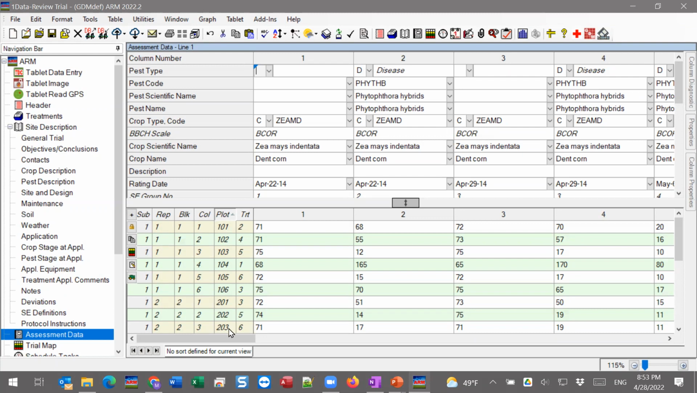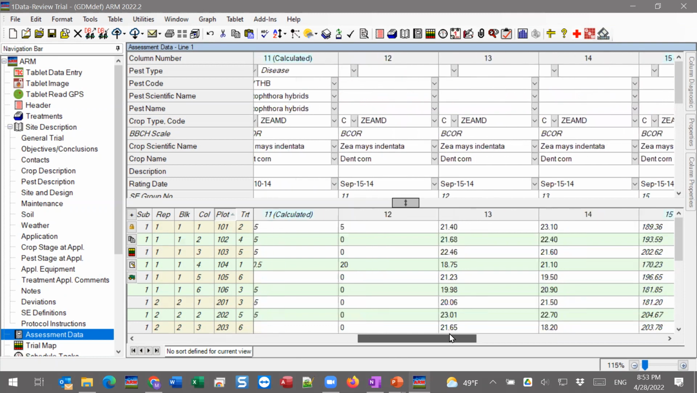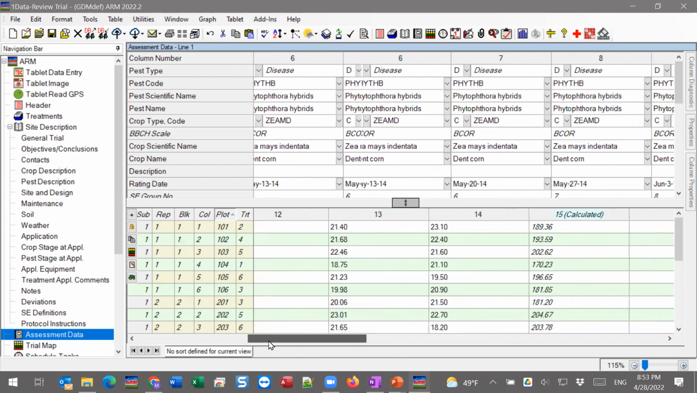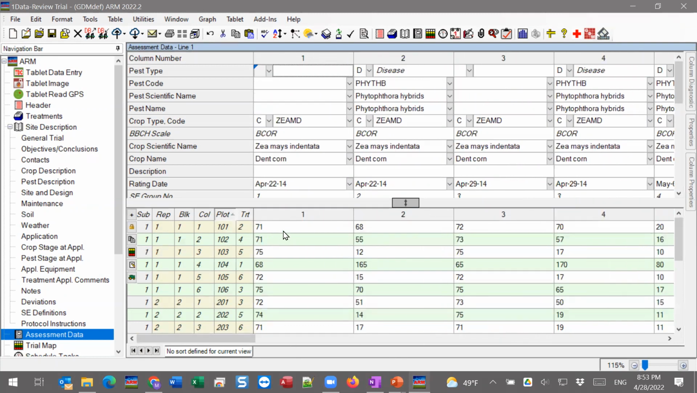So here I've got a trial. We've got a fair number of assessment columns. We won't go through every single one of them, but they'll provide just a nice set of examples for us. Really, pretty much all of the data review features are nicely compiled for us on the column diagnostics panel.